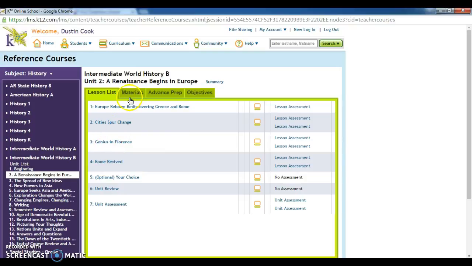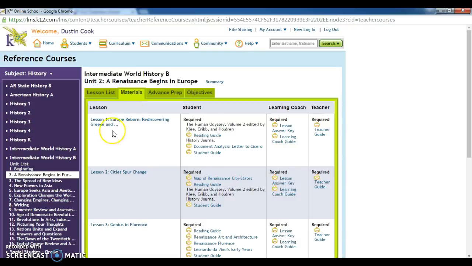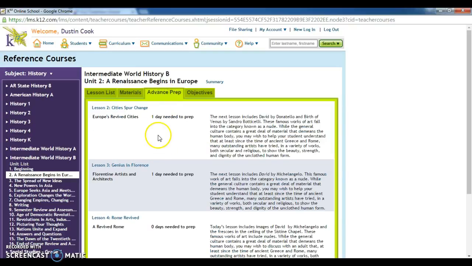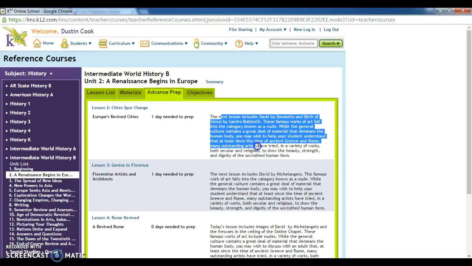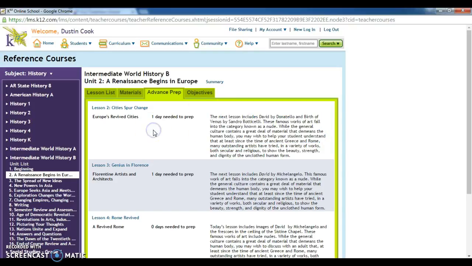Keep that in mind. Just like in the Science one, in the Materials tab is a lot of information. There's a reading guide, there's a document analysis, there's a student guide. You're always going to want to look at these student guides, right? The student guides are going to be huge. For learning coaches, you're going to want to spend some time in the advanced prep. It kind of guides you through what you're going to do, how you're going to do it, when you're going to do it, what you need to do it, so on and so forth.